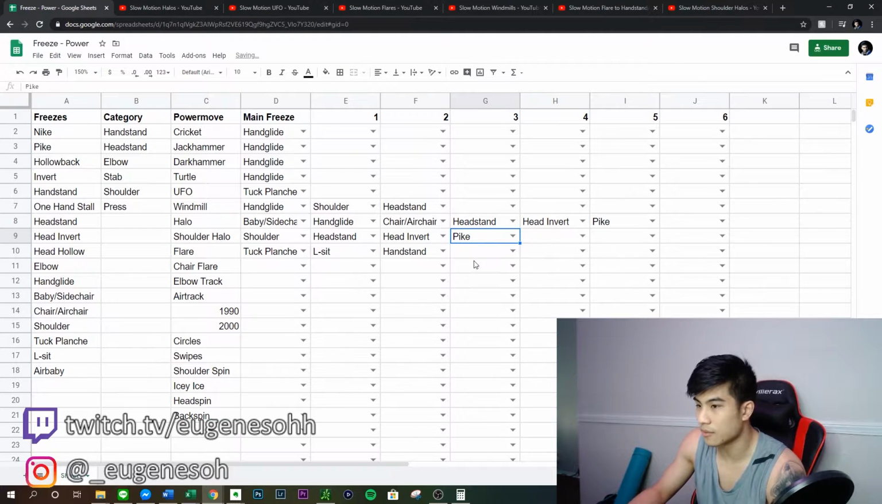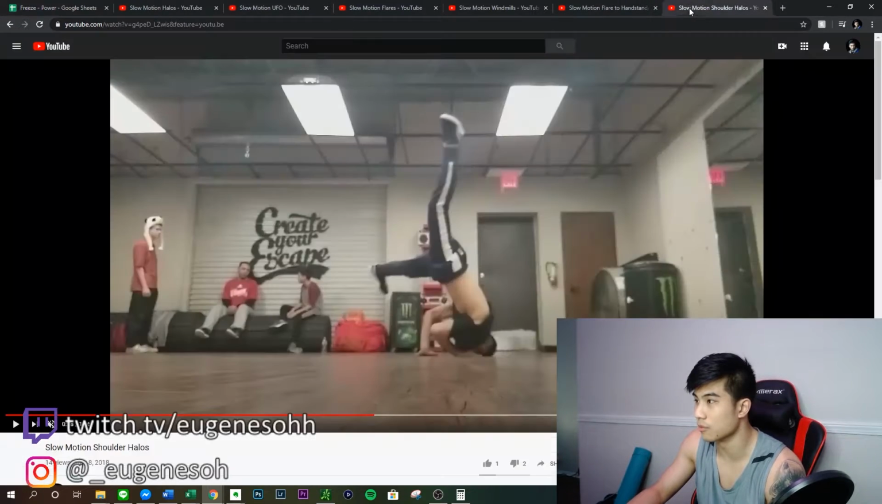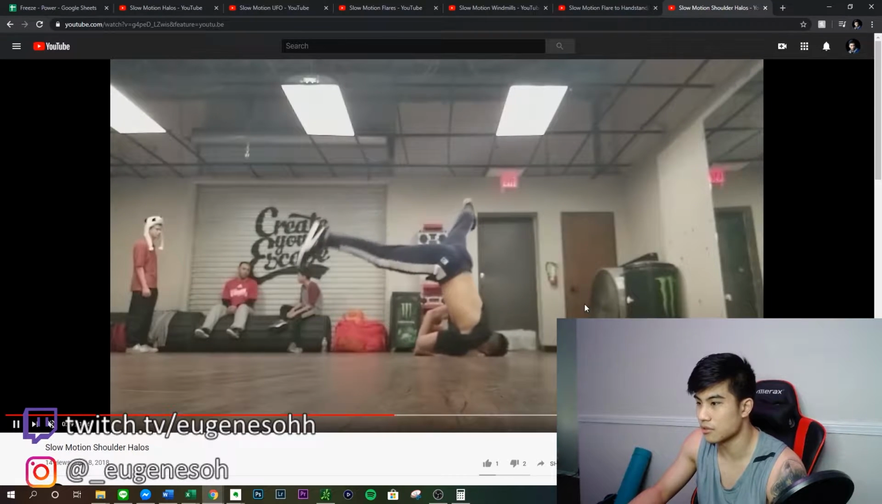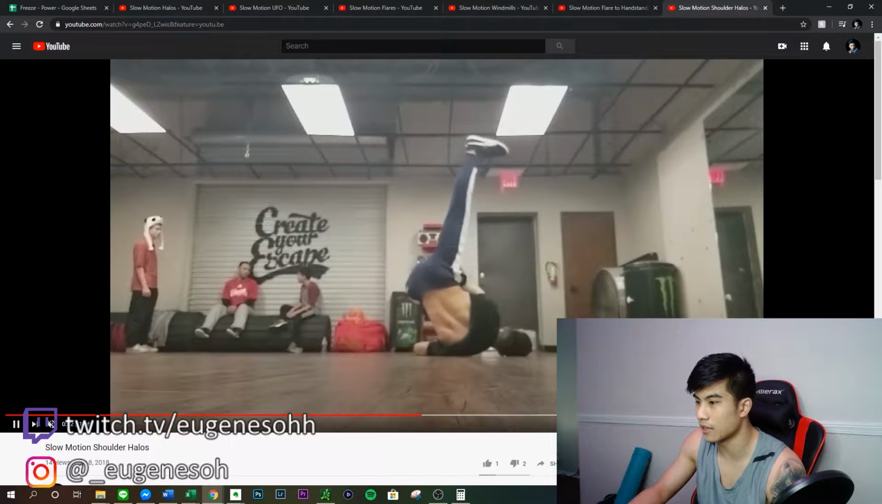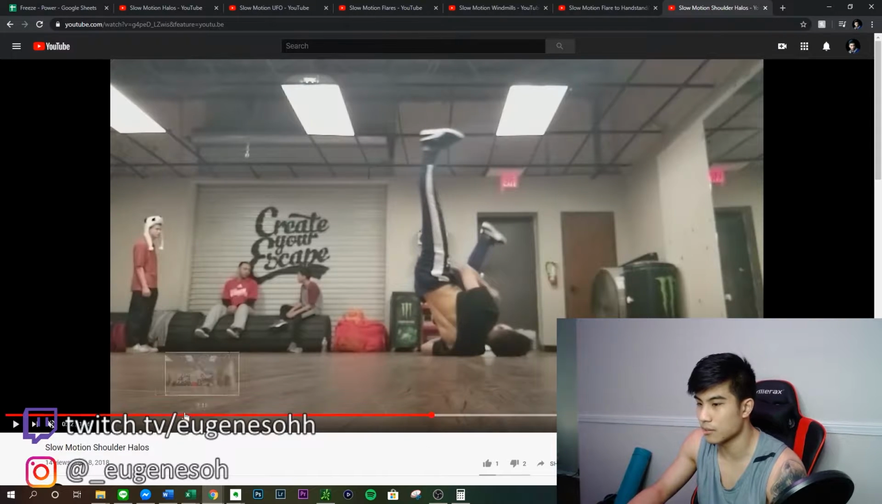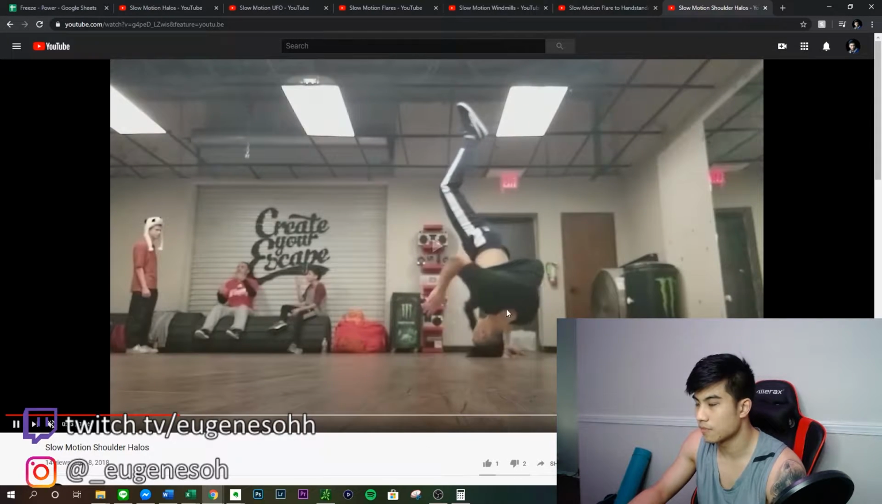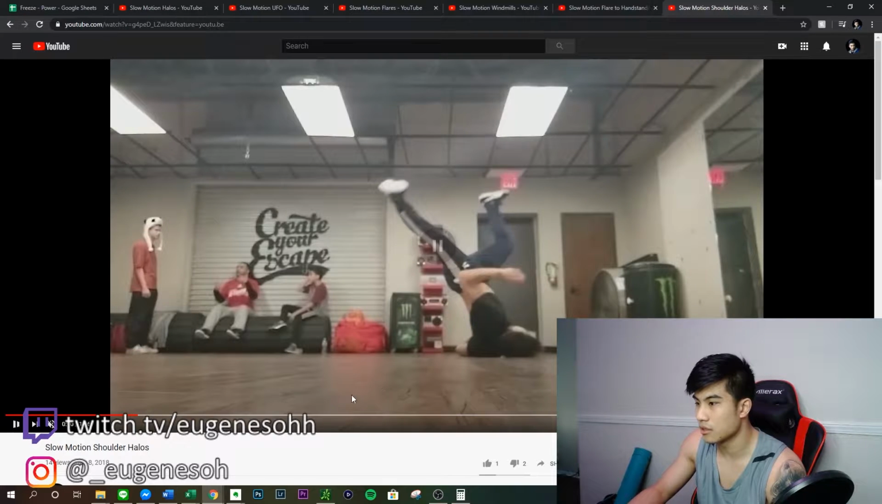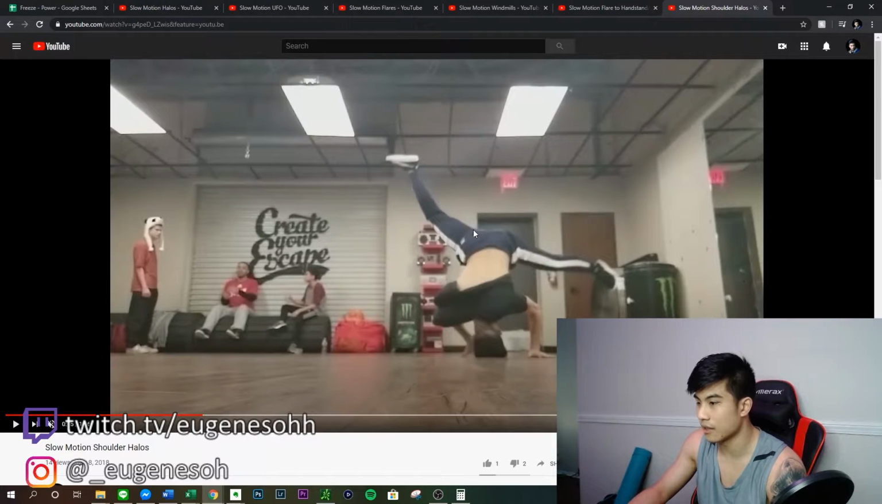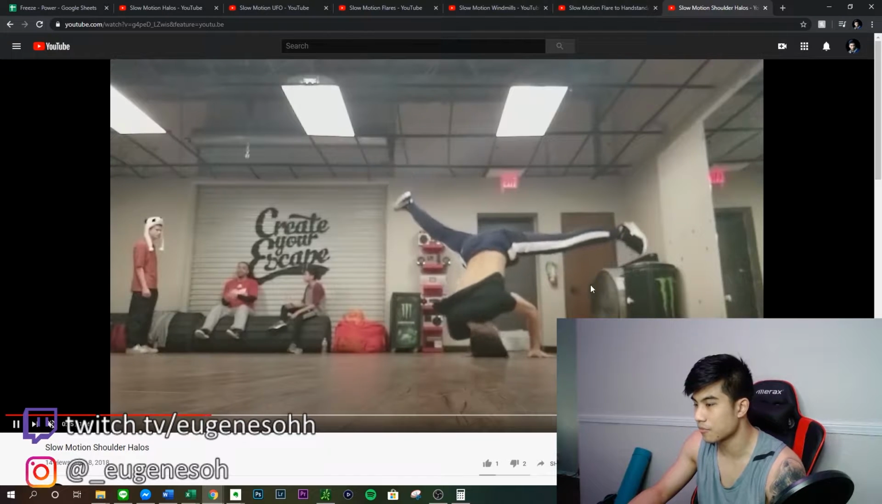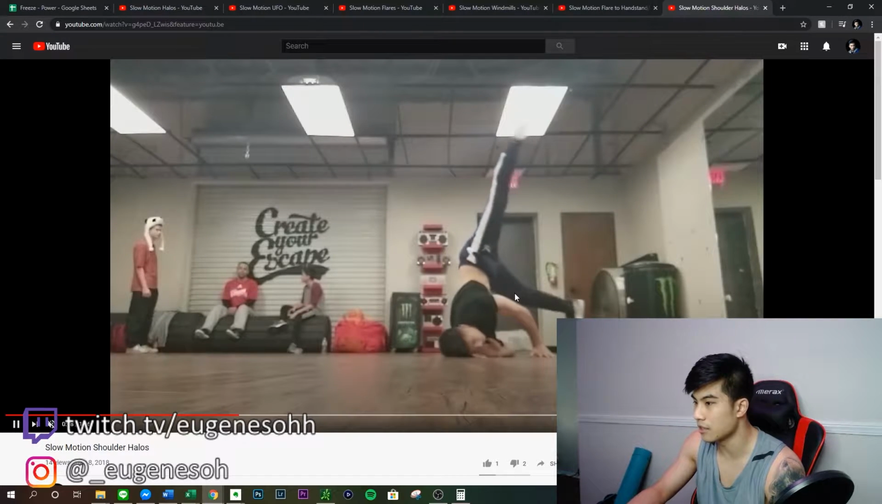And then shoulder halo, you're going to need pike as well, because when I'm here, and I'll go back to the halos too, but here I'm piking my legs over. My legs are piked. Let me get a better angle on this. My legs are piked right here. So basically every time I kick, I start here from the head, and then this leg comes around and kicks into a pike freeze.